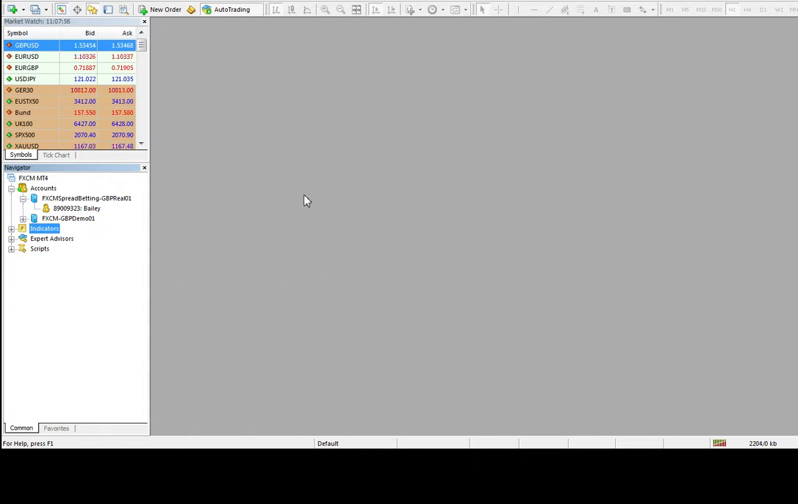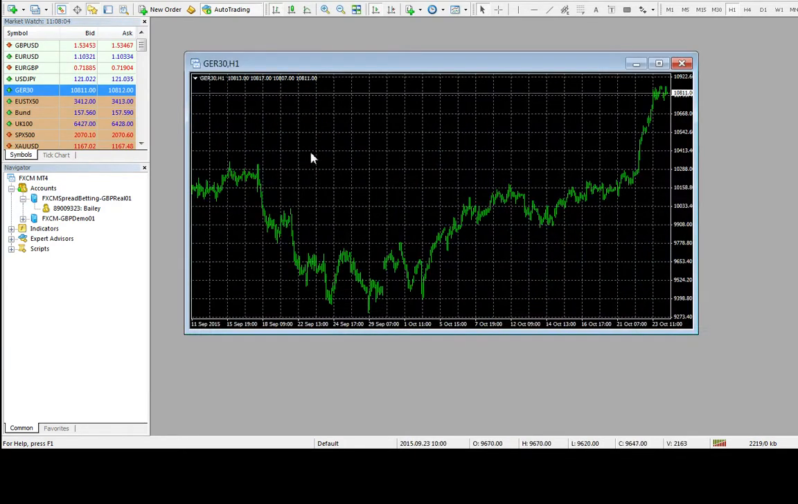What we're going to do now is add a chart, any kind of chart. Let's just go for the DAX. On FXCM, that's called GER30. We'll add that in, click in and drag. It will look something like this.